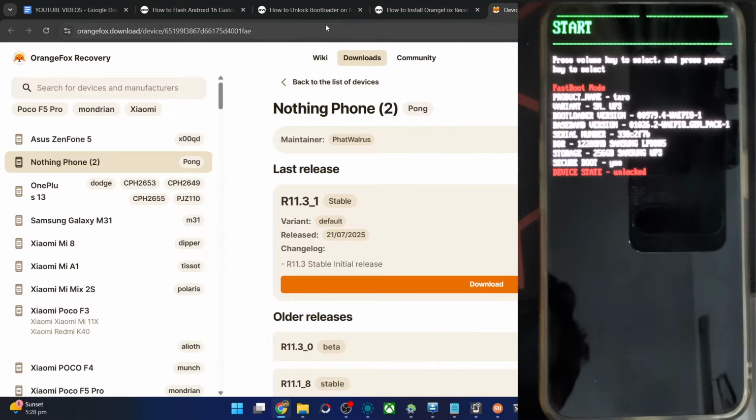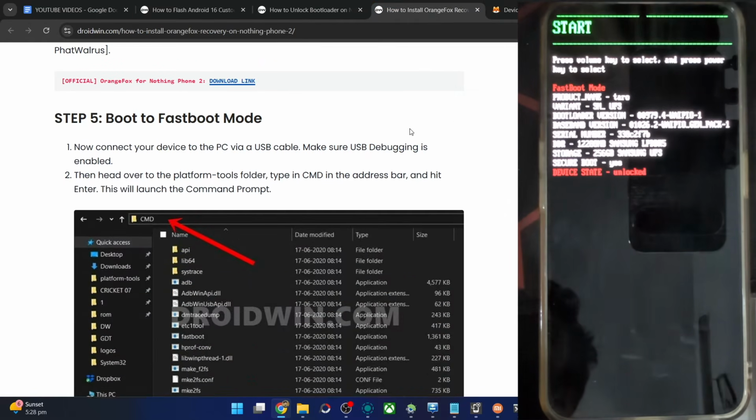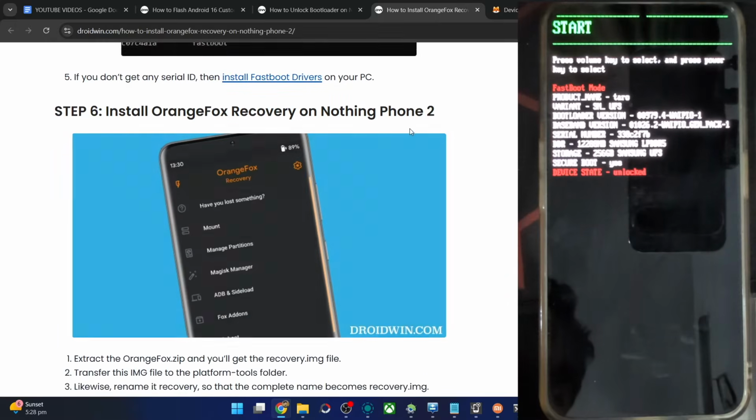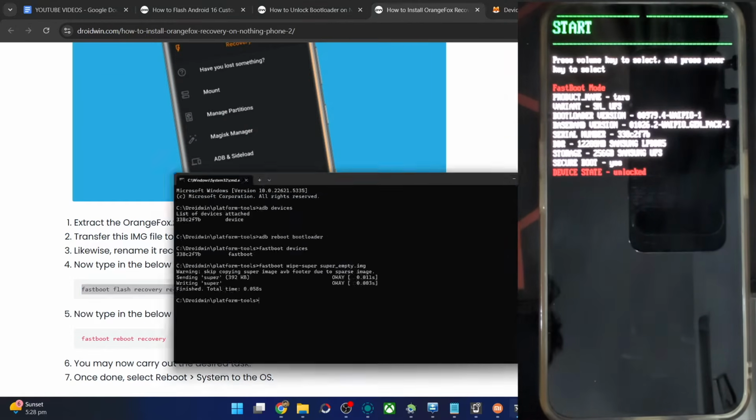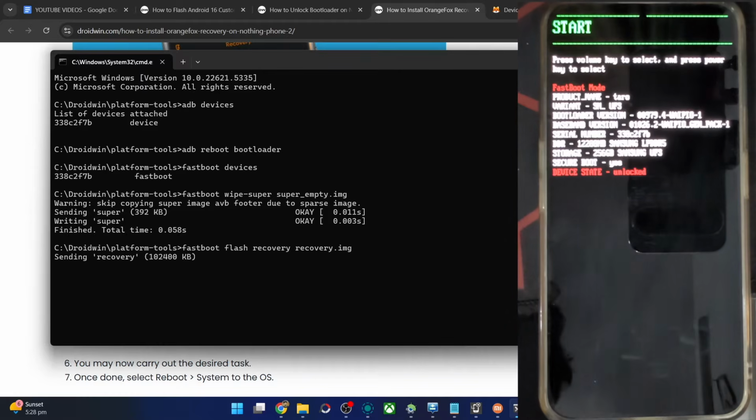The command for that is as follows. Simple command. Just let me show you once again. fastboot flash recovery recovery.img. Copy the command from here, paste the command in the CMD window, hit enter. Once that is done, this will take a few seconds.